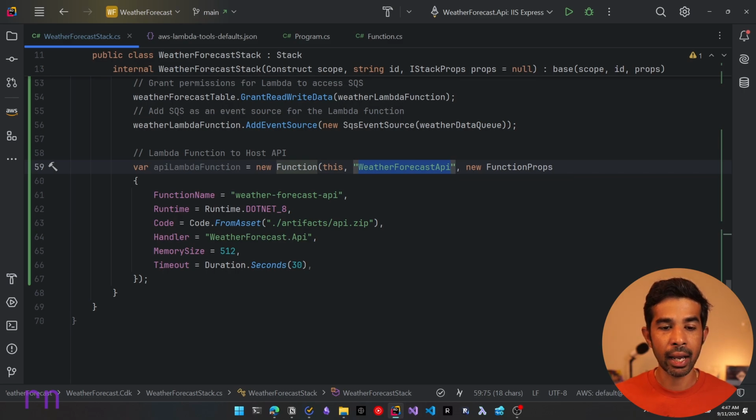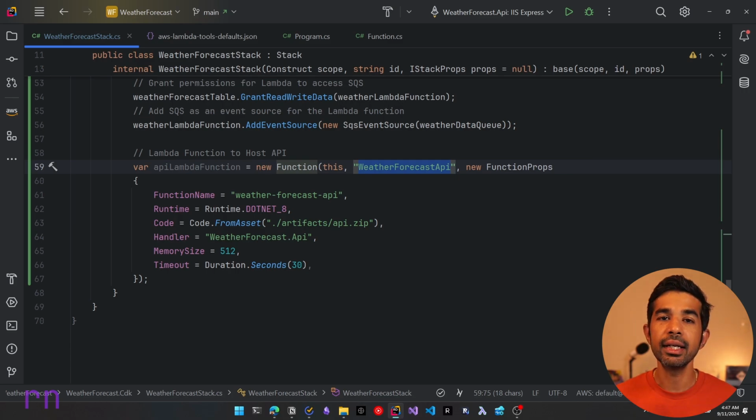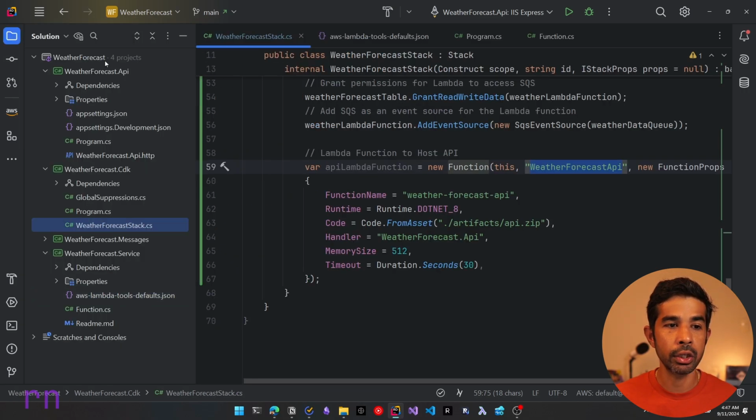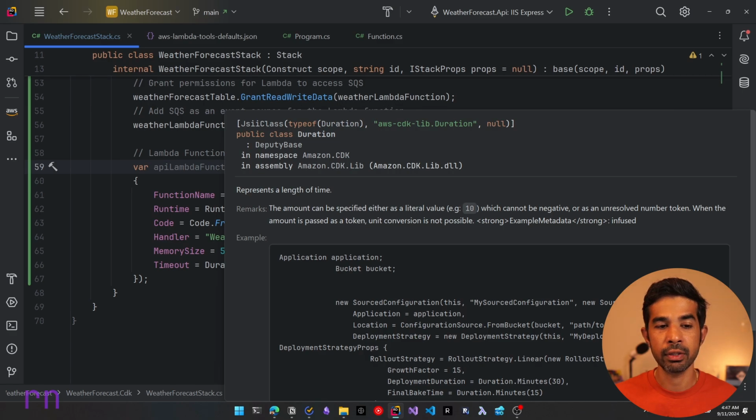So let's specify the handler. In this case, since this is using ASP.NET Core hosted on a Lambda function, all I need to specify is the DLL name of that application. So in this case, that is WeatherForecast.Api, which is the same as the project name. Let's specify the memory size and again the timeout in this specific scenario.